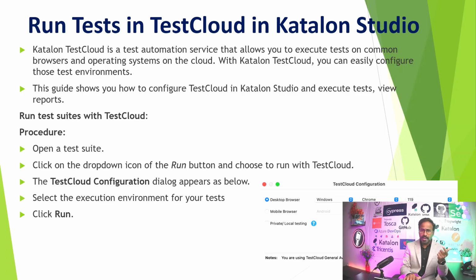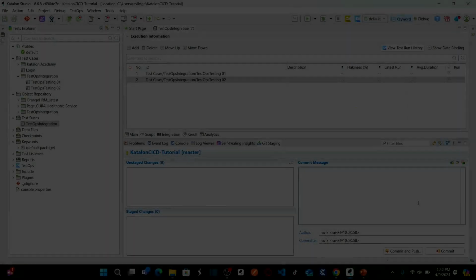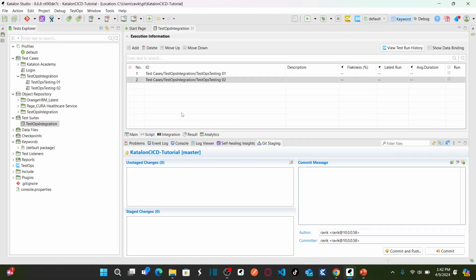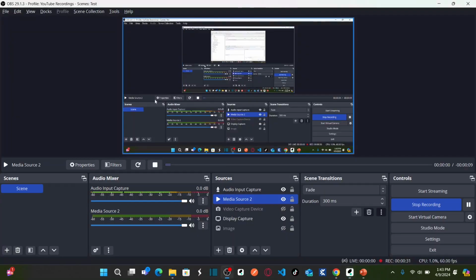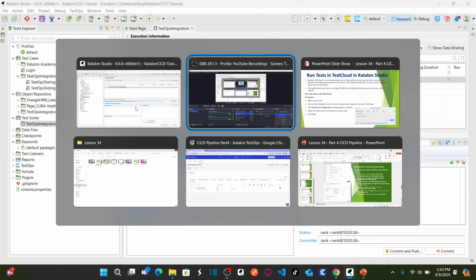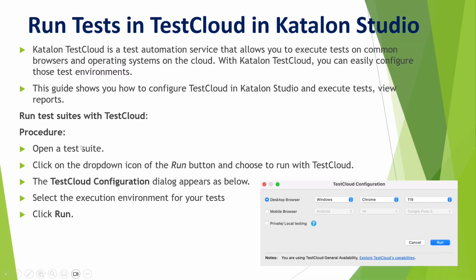Now let us jump onto the Katalon Studio and see how can we perform all these operations. Yeah, so this is my Katalon Studio. So now we are going to run our tests from Katalon Studio. So basically, earlier we have run our tests by using TestOps in TestCloud, but now we are running from Katalon Studio in TestCloud environment. So for that, what is our first step? Our first step is open a test suite.